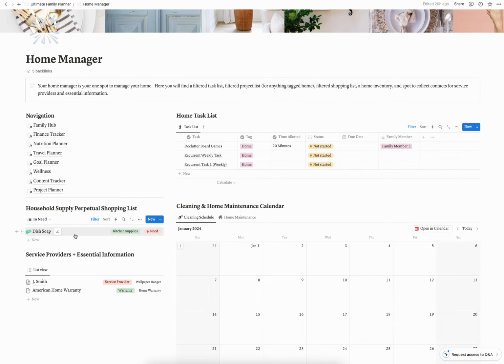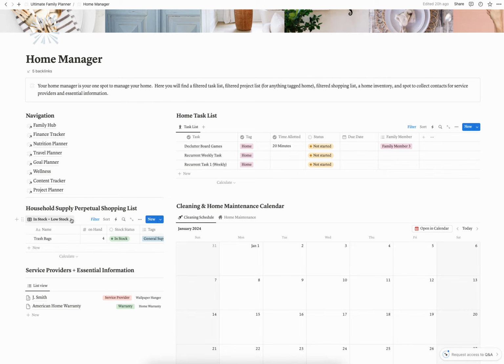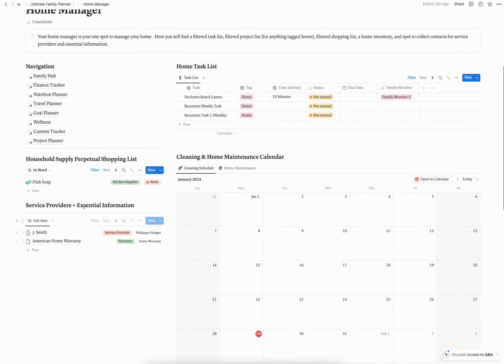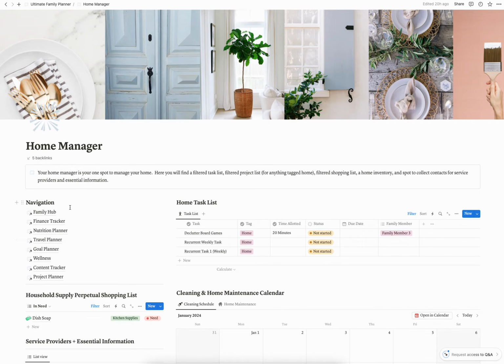Here we created a household supply shopping list. Here you'll just list out items you need, and depending on the status, if the status is need or in stock, it will change what list it's on. If things are in stock or low stock, you'll just click this little drop down, and then you can see items that are in stock. Here's just service providers and essential information. This would just be your home warranty company, maybe service providers you use around your home.